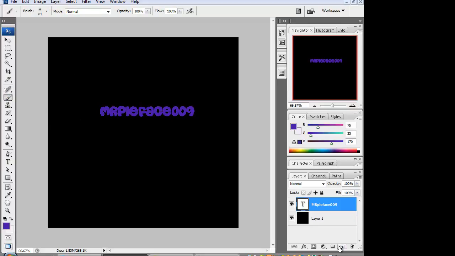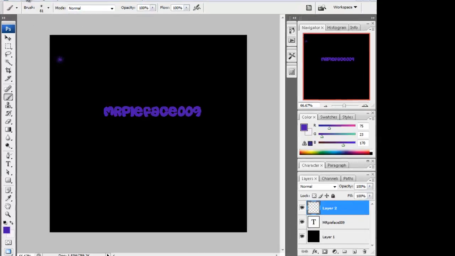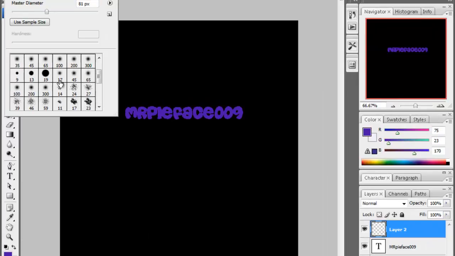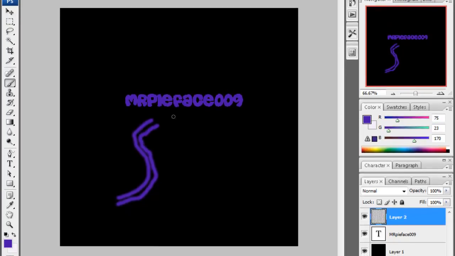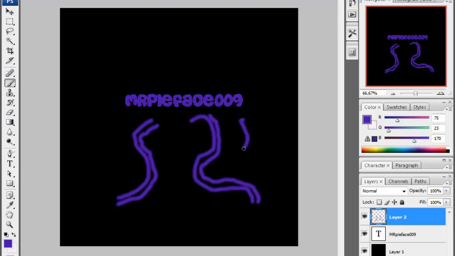Make a new layer, under that. Take out your brush tool. Go like this. Make a little S design. Put your brush a little close, but not too close. Your second one should be the biggest. You should have about 3 smoke lines. Here we have 2. So let's have a small one right here.